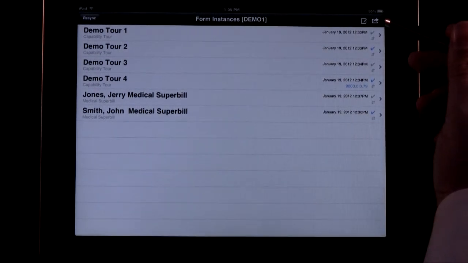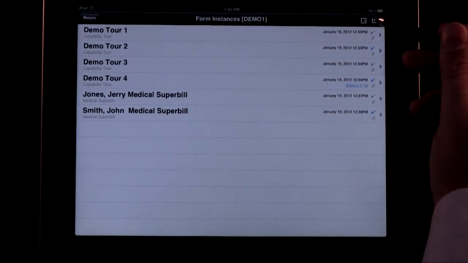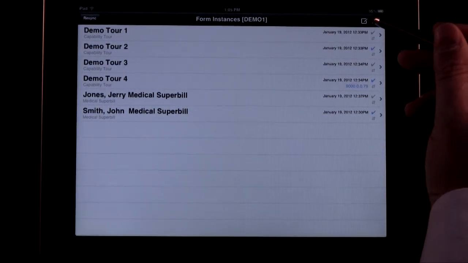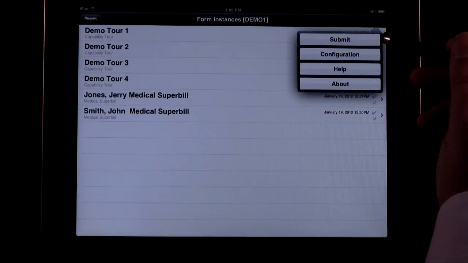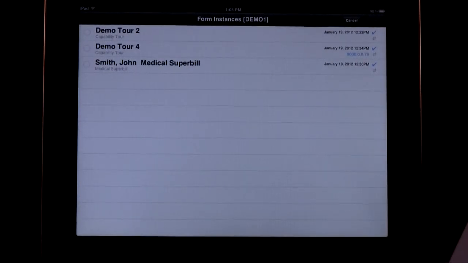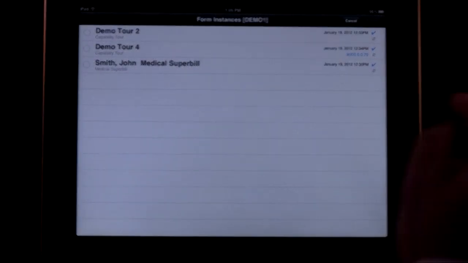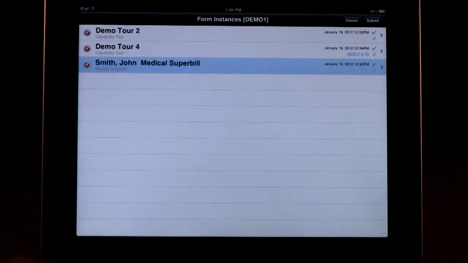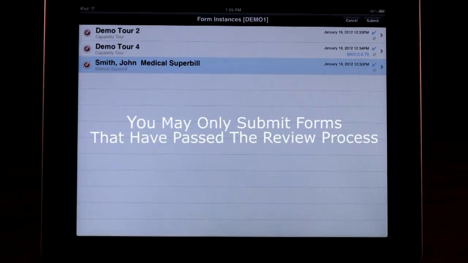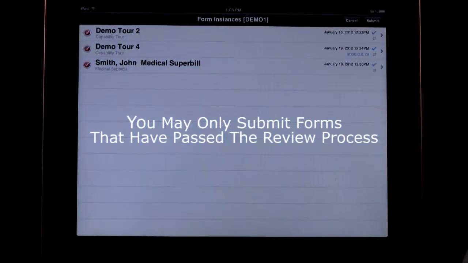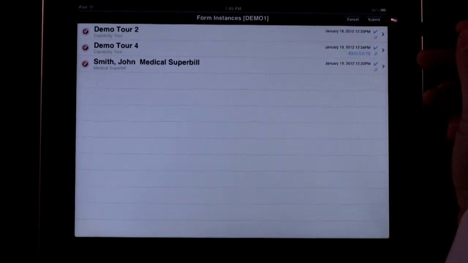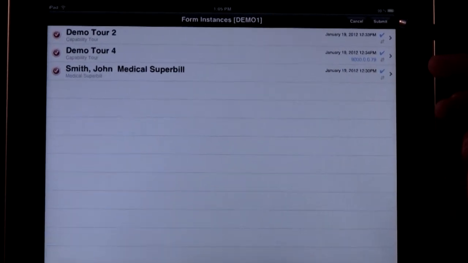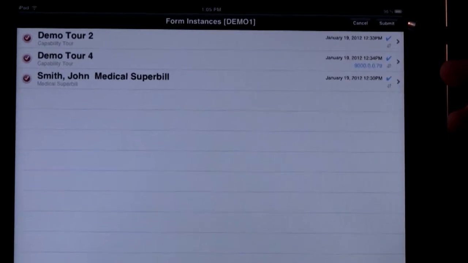There's another way to submit forms to the Natural Forms server. In the top right corner of the instance screen is an action button. Tapping it displays some options. By selecting Submit, the Form Instance screen changes. It is now possible to select multiple forms and submit them all at once. You may only select forms that have passed the review process. Simply tap the Submit button in the top right corner of the screen. Let's now reopen our form.